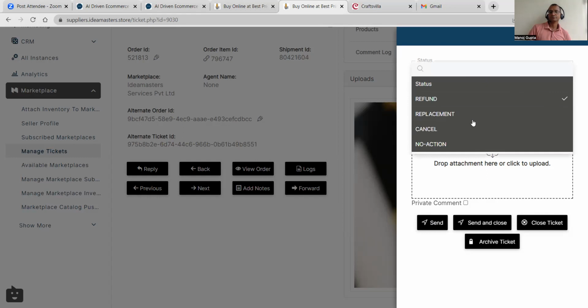There can be situations where no action can be taken, because probably the logistics partner has already clicked a photo while delivering the product to the customer. So you can say no action because it has been delivered, please do not refund. So no action is also a resolution which you can give.